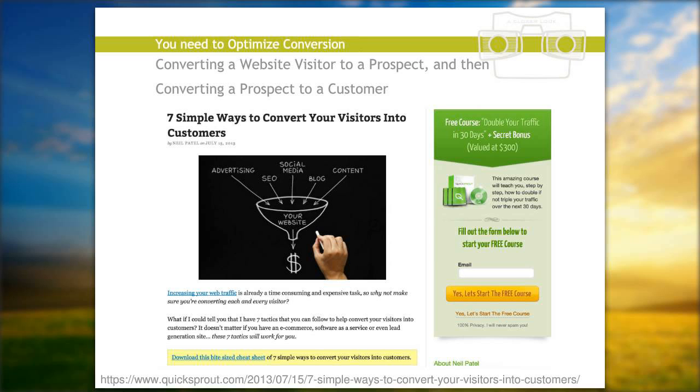Just so you can see there on this particular slide at the bottom, there's a link that when you get this, you'll be able to click on it because it's a really good article. But it talks about processes and plans to convert your visitors into customers. And it's a whole mix of advertising, search engine optimization, social media, having a blog, and having great content, all which go into your website.